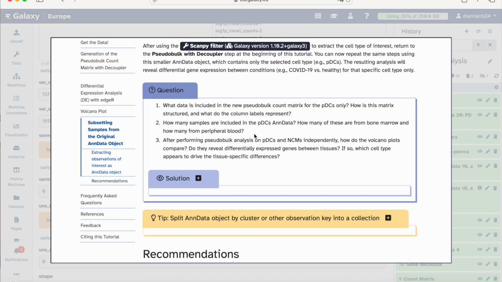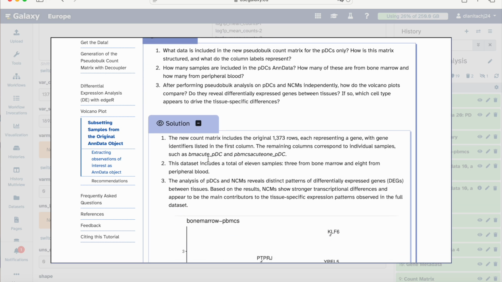Now, here are some questions. What data is included in the new Pseudobulk count matrix for the plasmacytoid dendritic cells only, and how is it structured? What do column labels represent? How many samples are included when you run the Pseudobulk, and after performing it on each individual cluster independently, how do the volcano plots compare? Do they reveal differentially expressed genes between tissues? If so, which cell type appears to drive the tissue-specific differences that we were talking about?